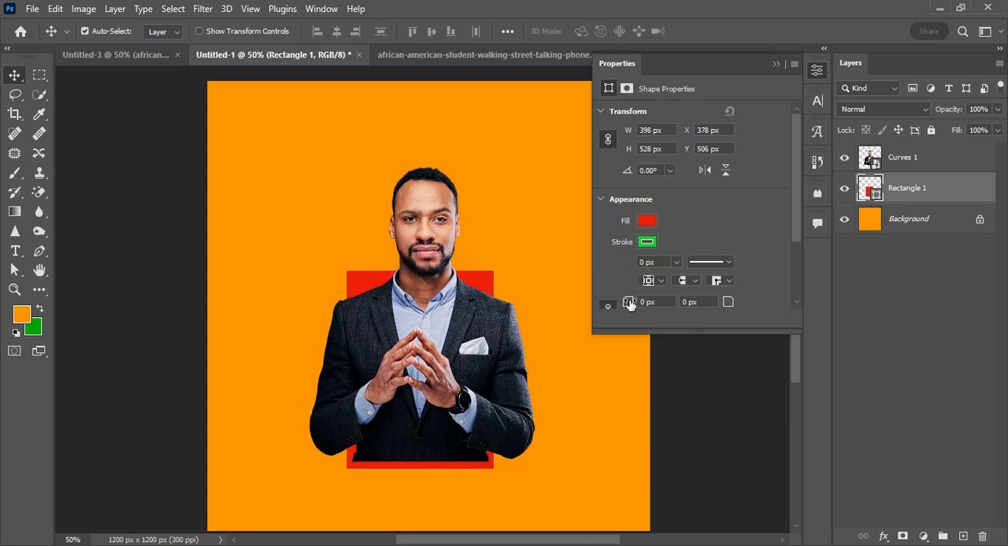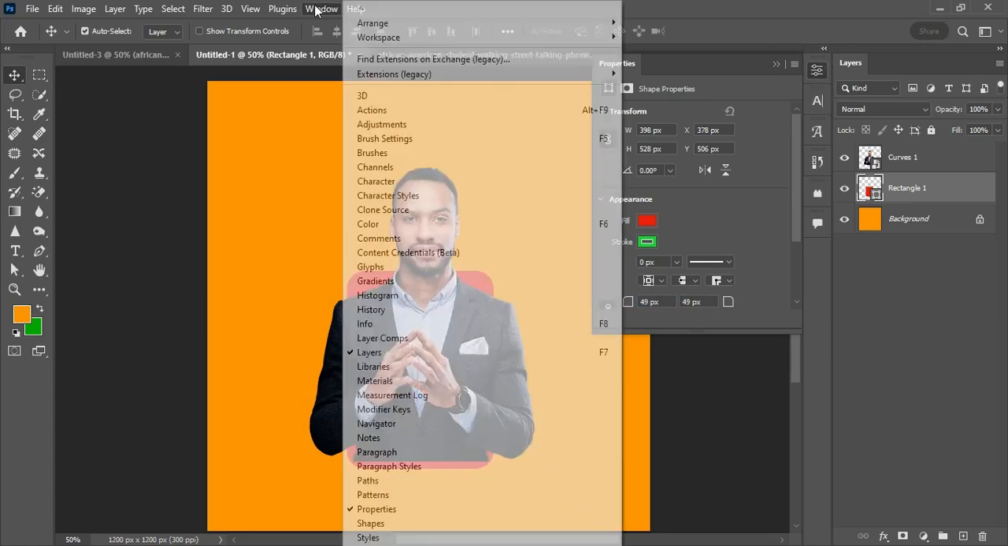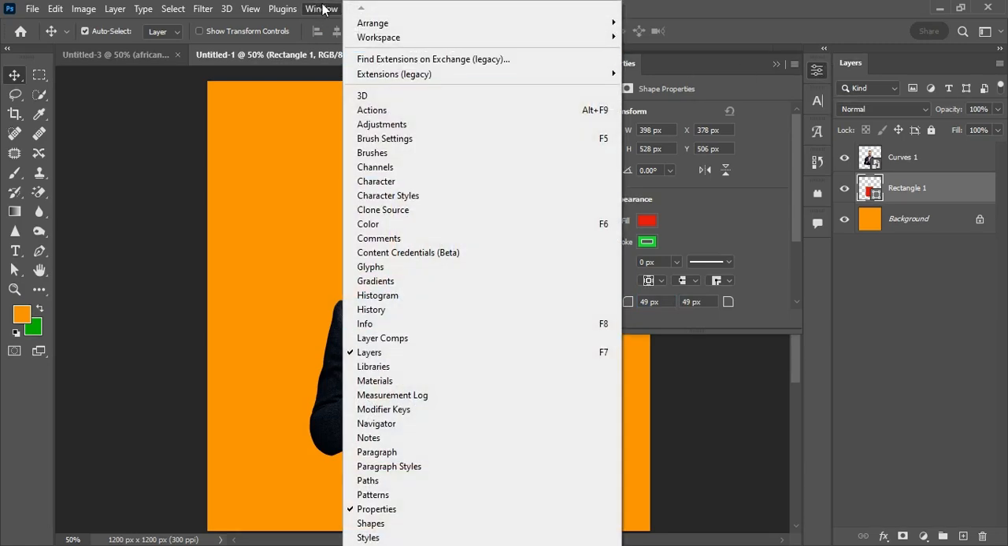Add a fill of curve to this using your properties panel. If you don't have your properties panel here, you can enable it from the Window menu over here.